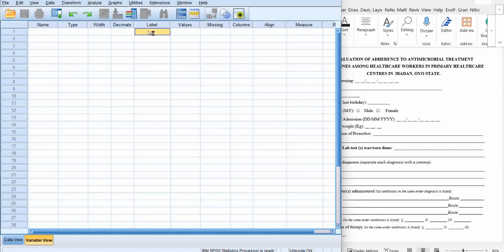So label. Because the name will not allow you to enter a lot of information, and also in practice, it's good to keep your variable name short. It's always good to manage when you're analyzing your data. So because the name will not allow that, we have label. Here, you can use the label to describe everything you want to describe about that variable.